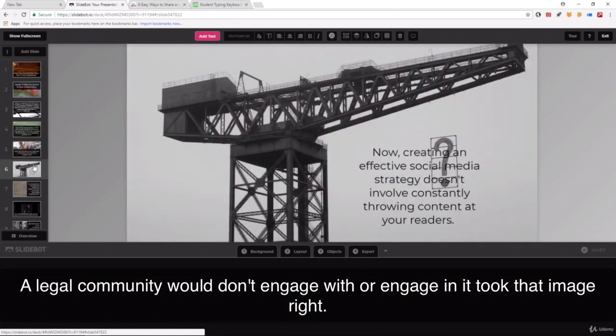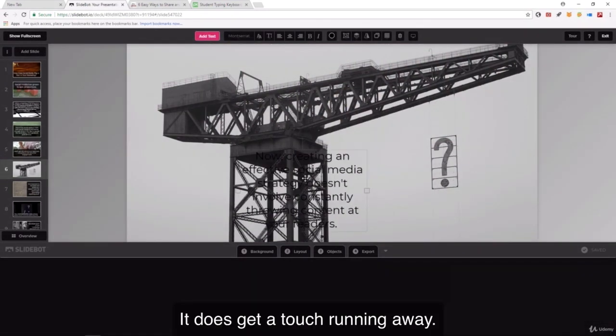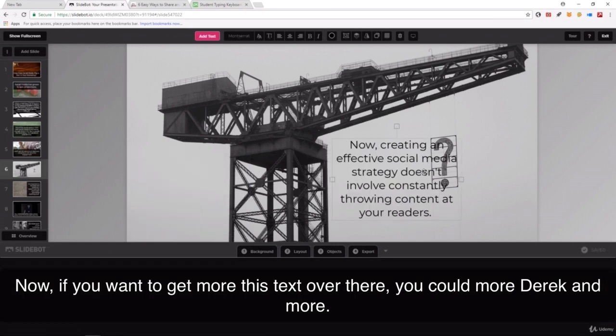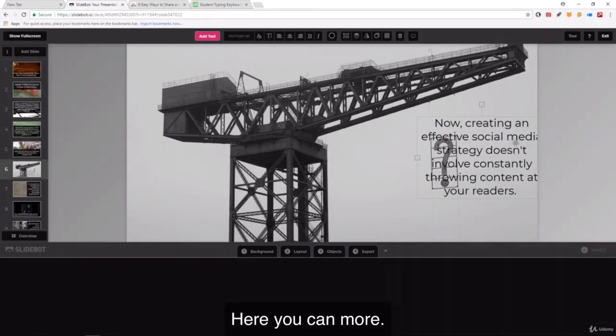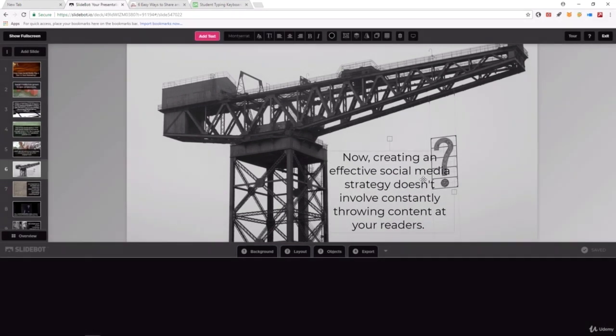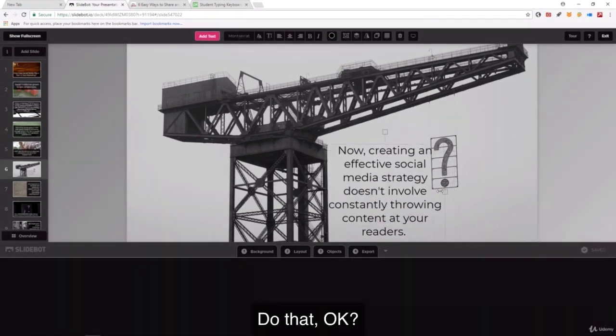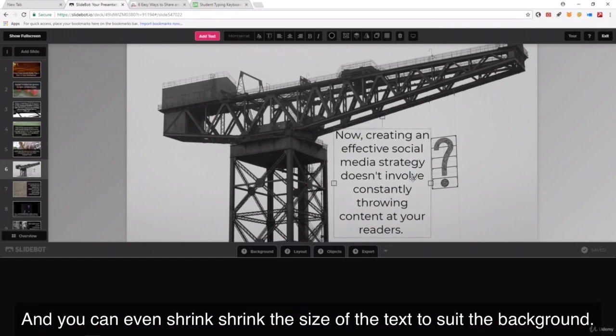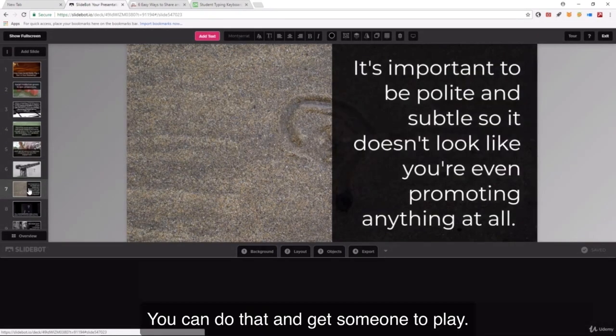Oh, engagement, it took that image, right? It took the church wedding image that has to be changed. Now, if you want, you can move this text over there. You can move it there. You can move it here. You can move it wherever you want, right? And you can even shrink the size of the text to suit the background, right? You can do that. And yeah, it's important to be polite, that's fine.